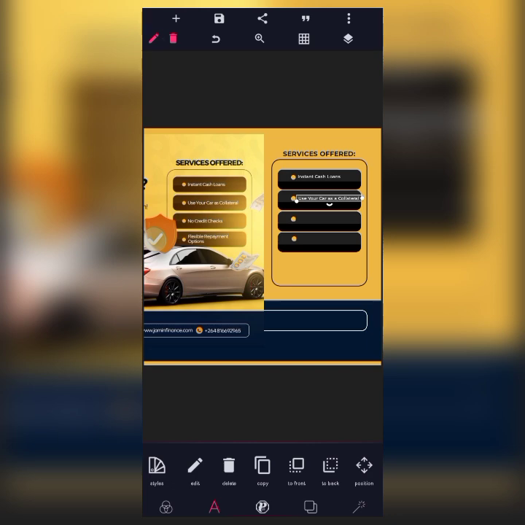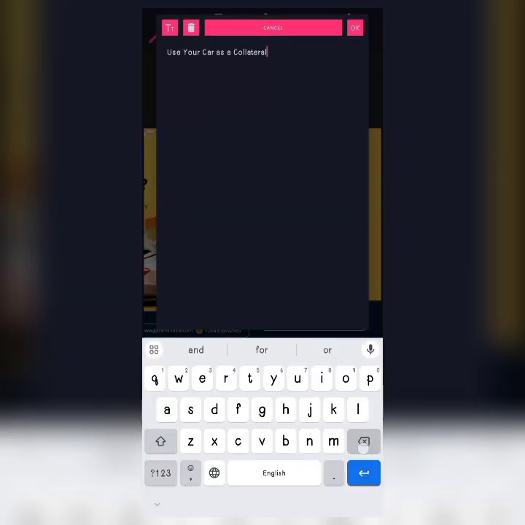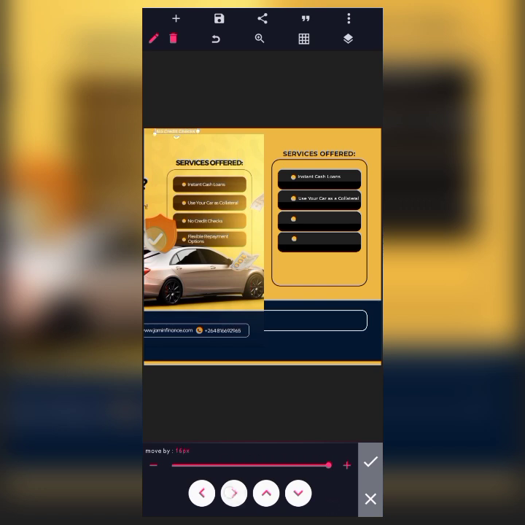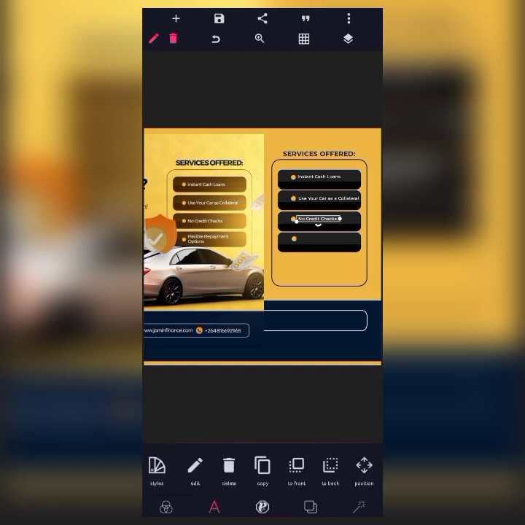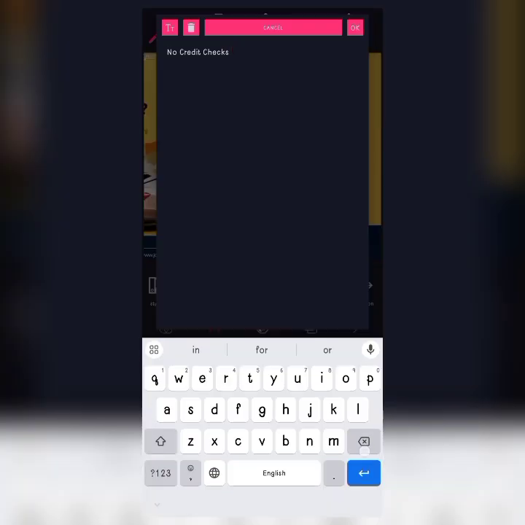So now just copy this, then change it. No credit checks. And the last text is Flexible repayment options.